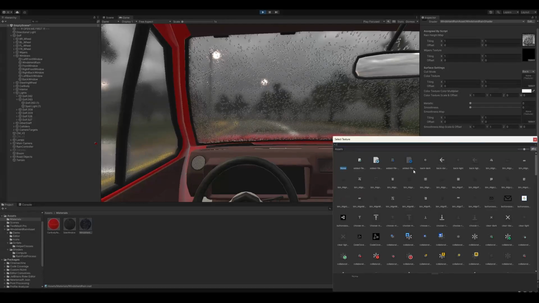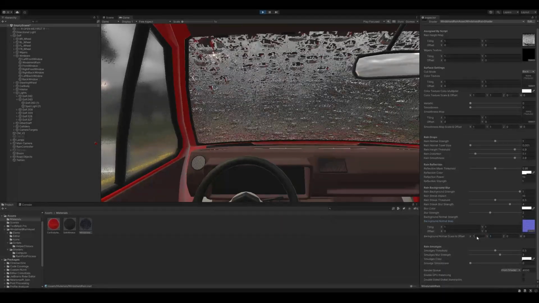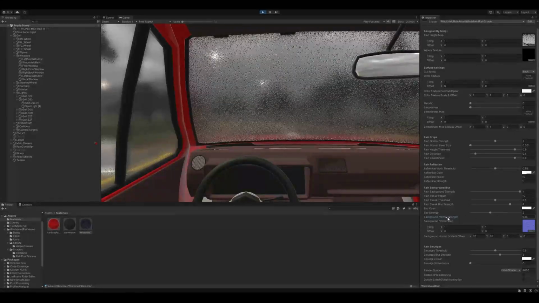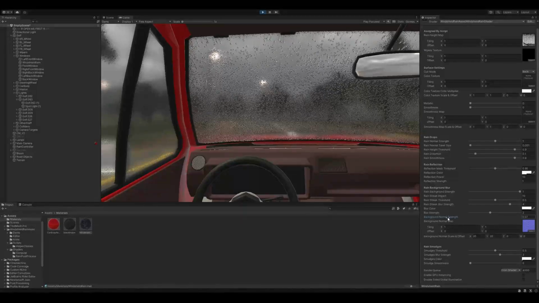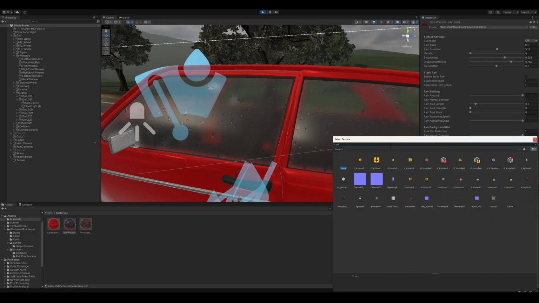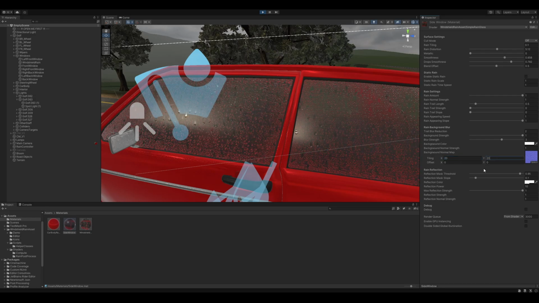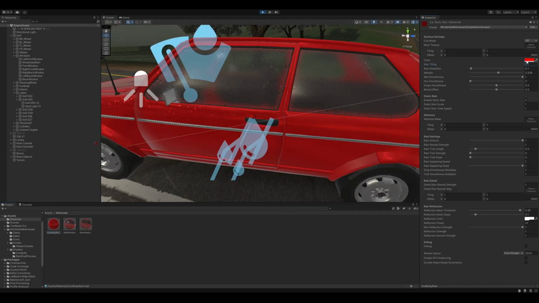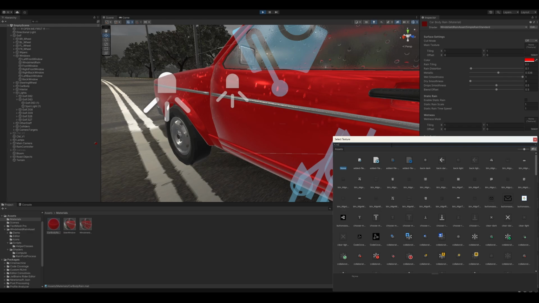So let's add it. In background normal map, let's assign rain normal texture and adjust its scale and normal strength. For our side rain, let's decrease rain tiling to about 0.1, adjust smoothness and also add background normal map. We can also tweak reflection mask threshold to make our rain drops stand out more. Let's do the same for our car paint material.